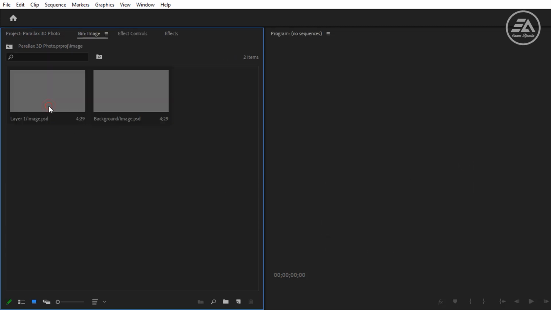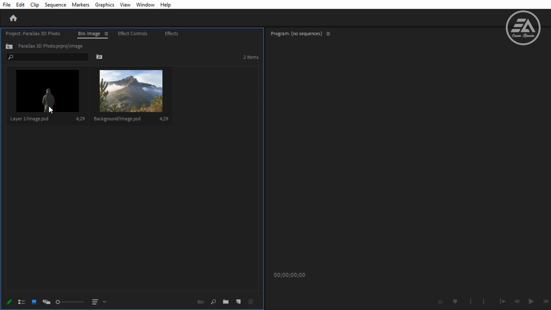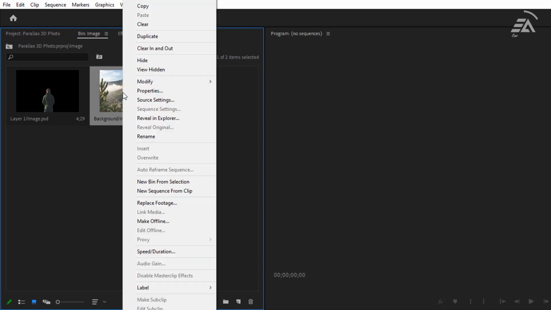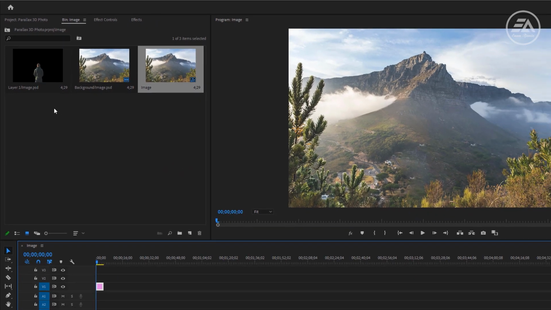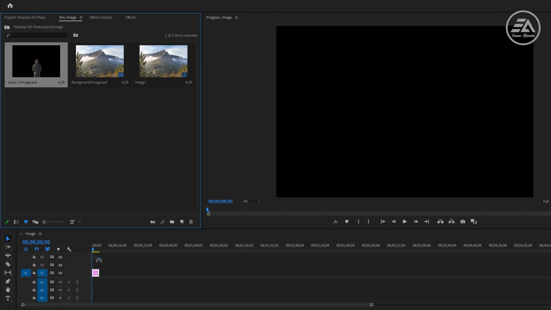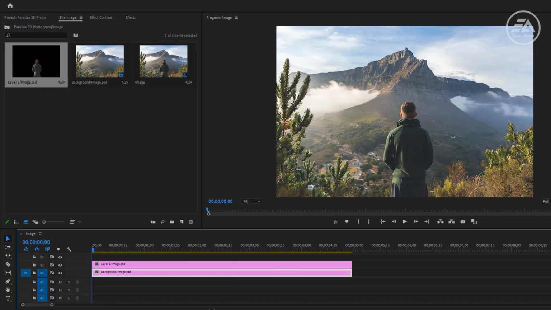Double click on this folder. And here as you can see, these 2 layers. First one is the subject. Second one is the background. Then right click on the background and select New Sequence from Clip. Then select the first image and put it above the background layer. And this is my subject and background image.